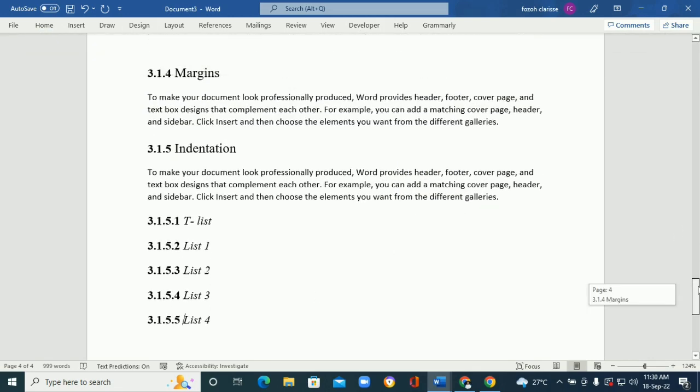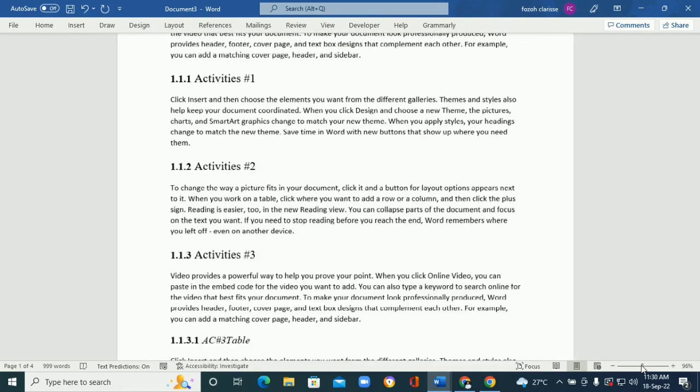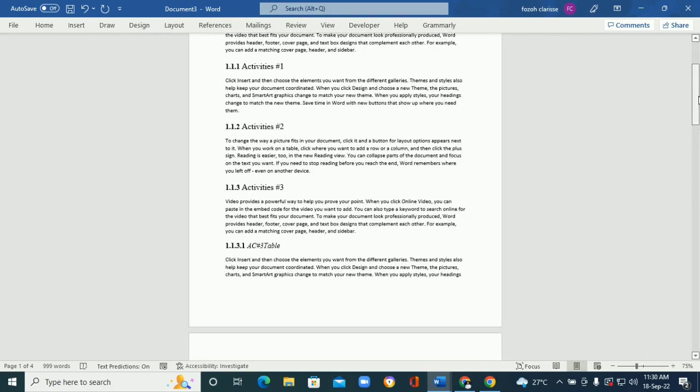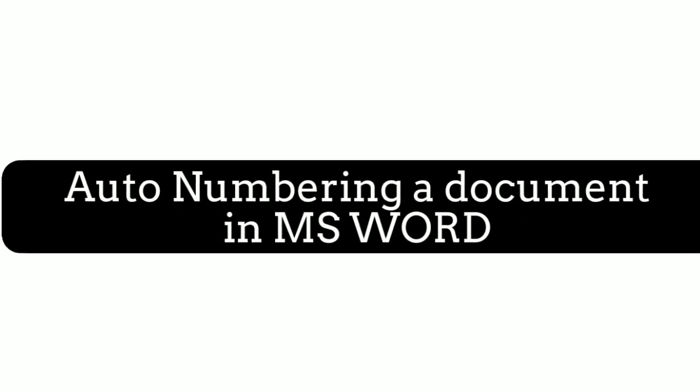Okay, so that is basically how you can number it. So you can see that everything is numbered correctly and no stress. So once you have your styles all formatted correctly. Okay guys, so that is how you can auto number your document in Microsoft Word.